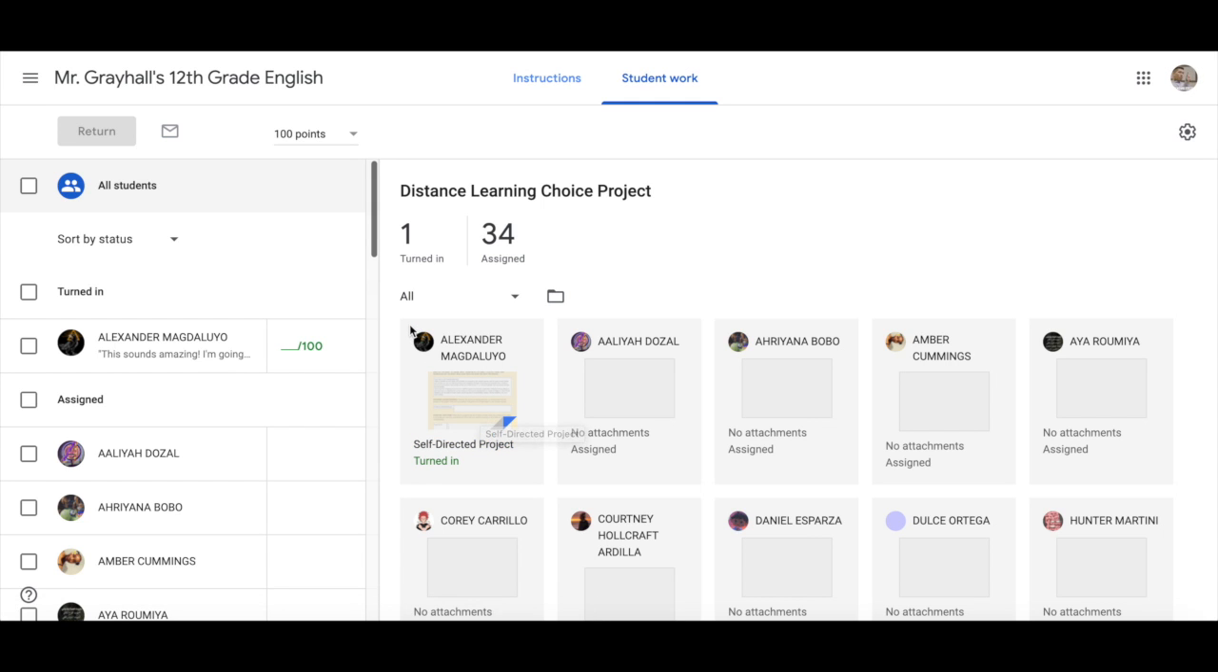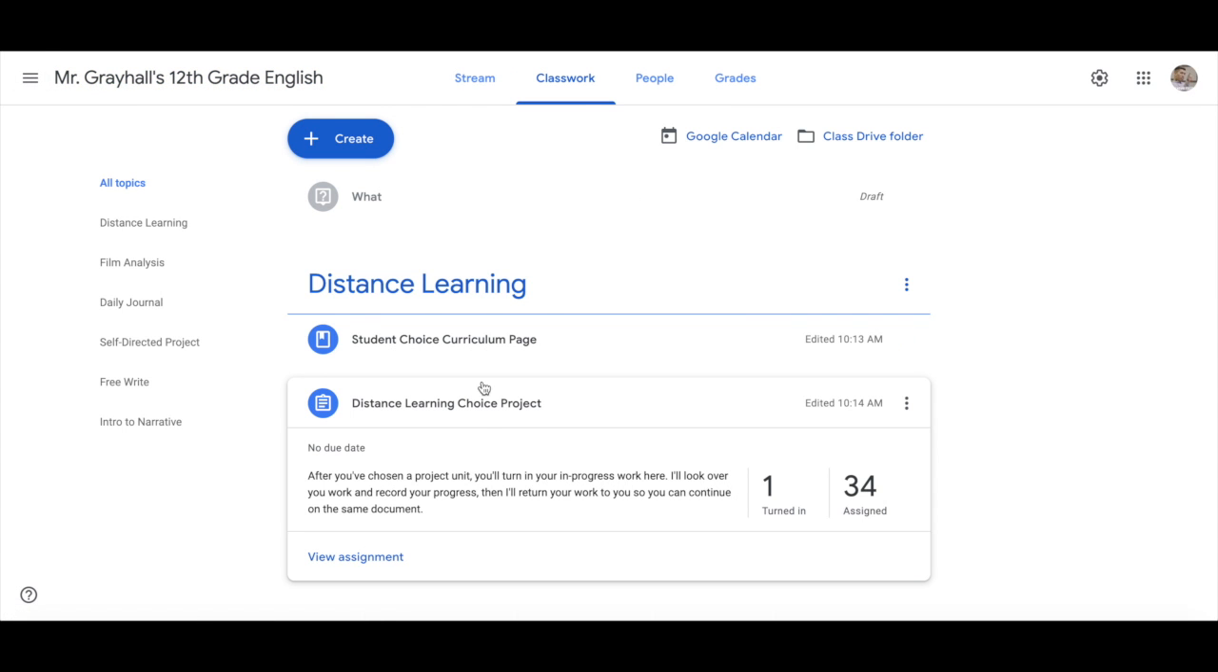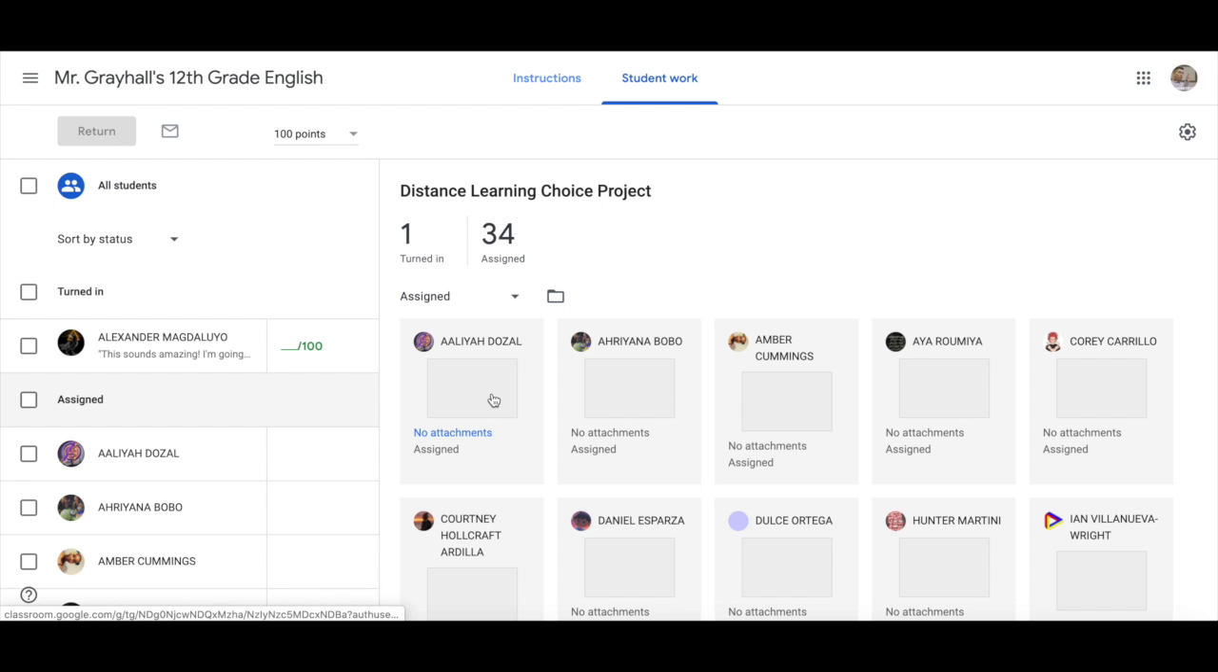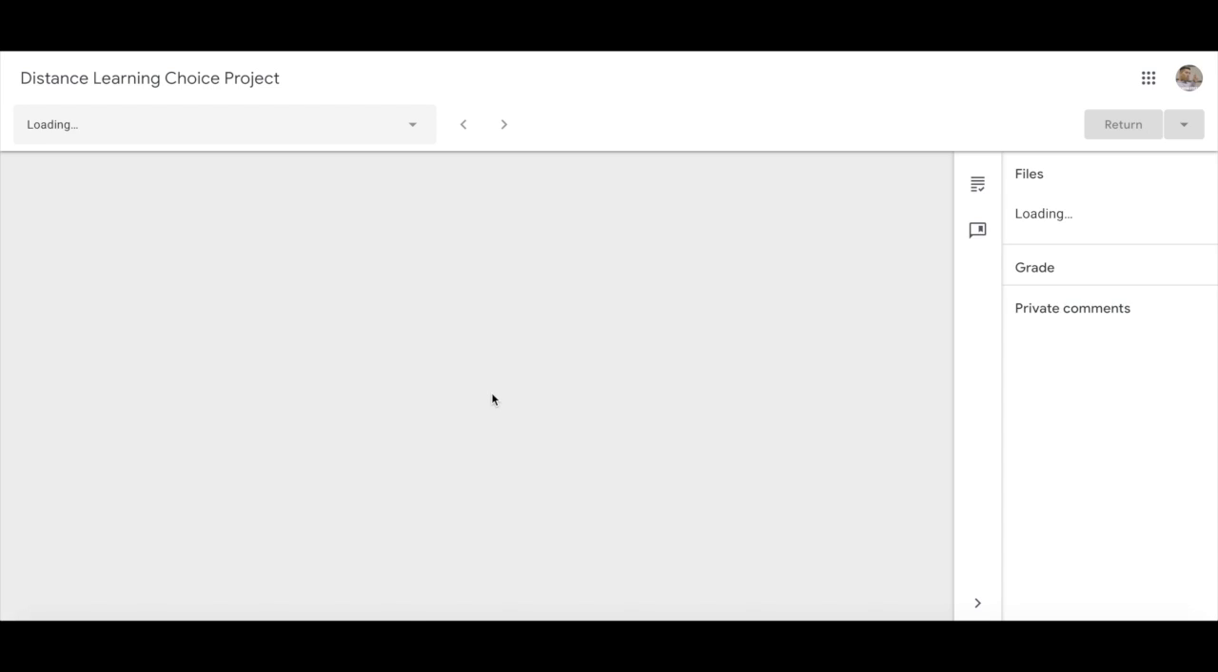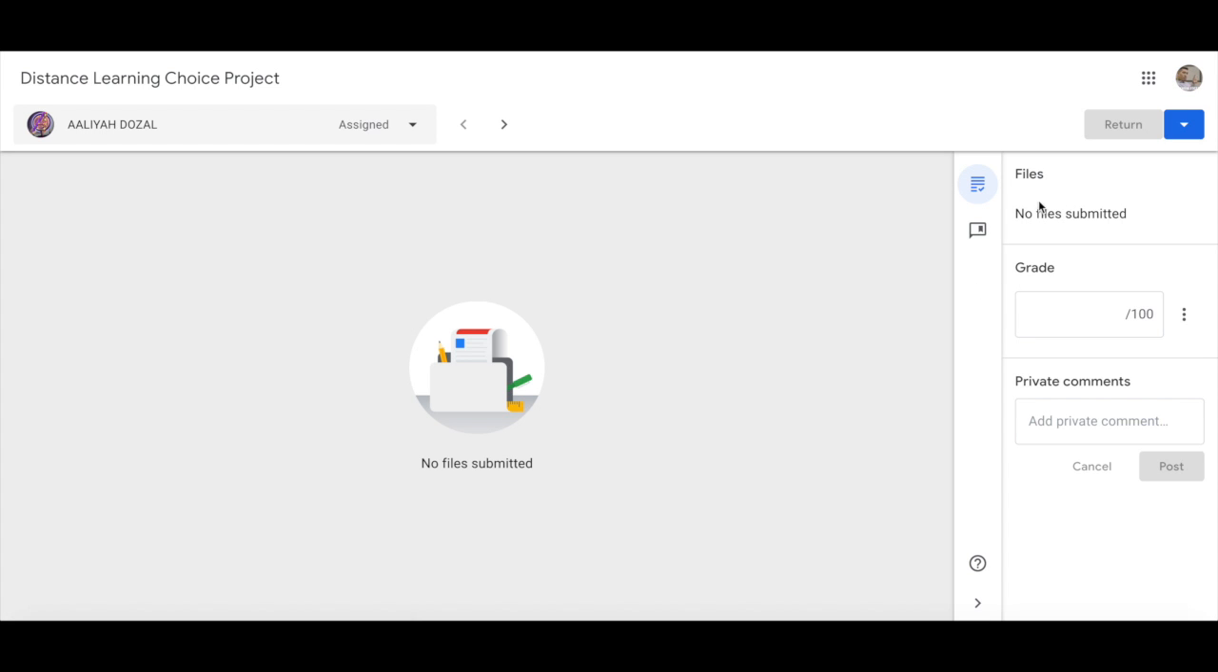But really as a student, when you go to the distance learning choice project, it's going to give you an opportunity to turn in an assignment. So if we go to Aaliyah's, hasn't been turned in yet, this is where you'd be able to submit a file. So if we wanted to submit a file, we would be able to do so here. Let's look at Alex's, because we're going to see what a turned in file looks like. So we'll go to Alex's.